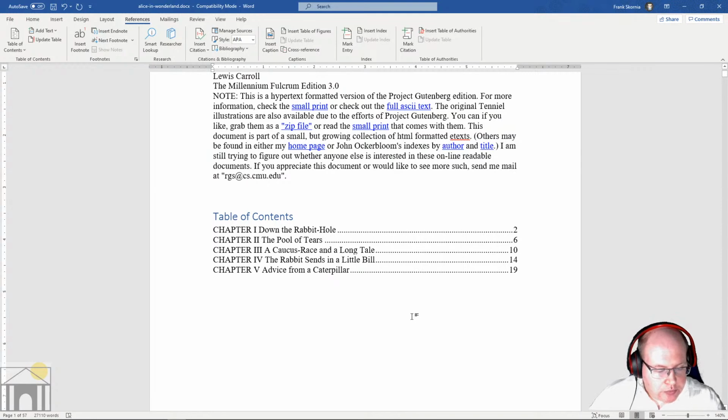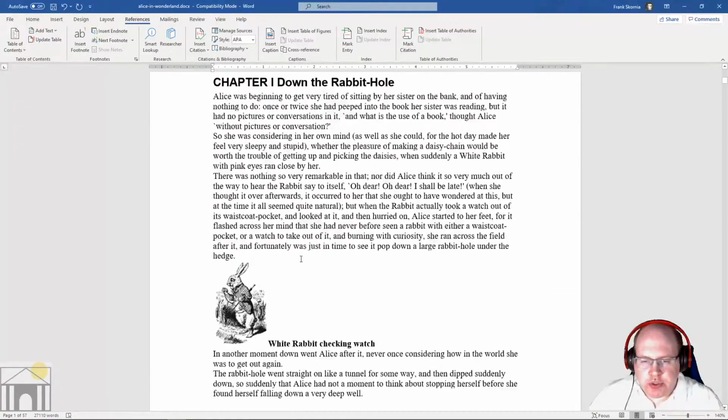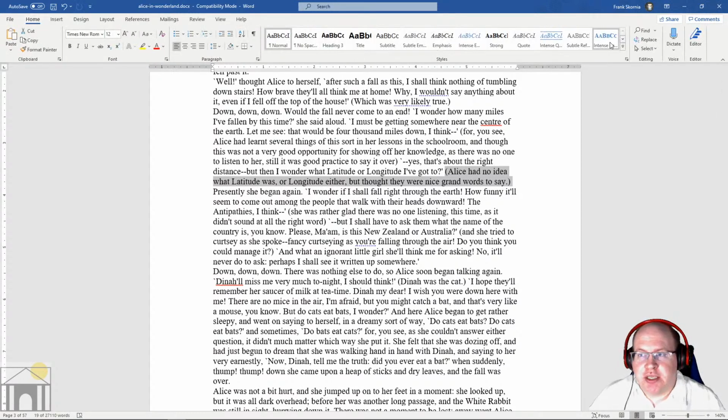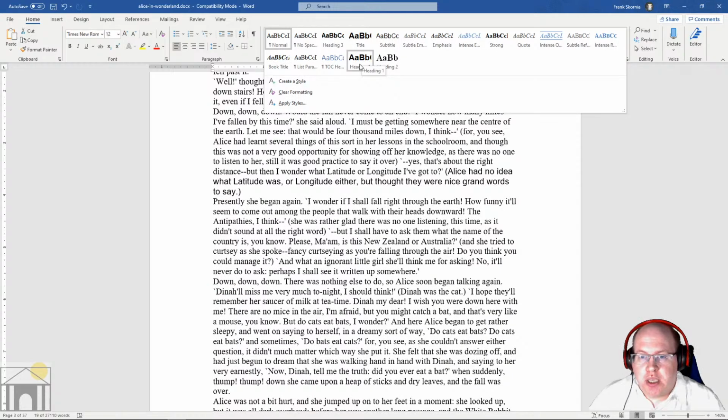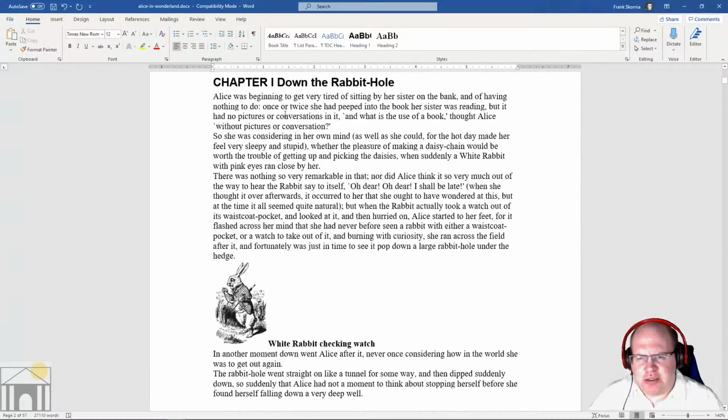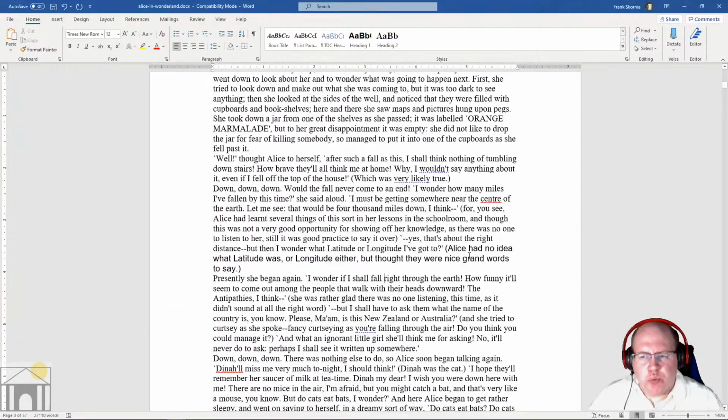Now, so now let's actually see like how the table of contents can automatically update itself. What I'm going to do is I'm going to come down here into chapter 1, and I'm just going to choose a random line. It doesn't matter what line you choose. I'm going to choose this here in parentheses where it says Alice had no idea what latitude was or longitude either, but she thought they were nice grand words to say. I want to highlight this, and I'm just going to make this heading 1 like I did with the rest of my chapter headings. Heading 1. Ironically, it looks a little different in the middle of the paragraph than it does at the top here, but it's still marked as heading 1.